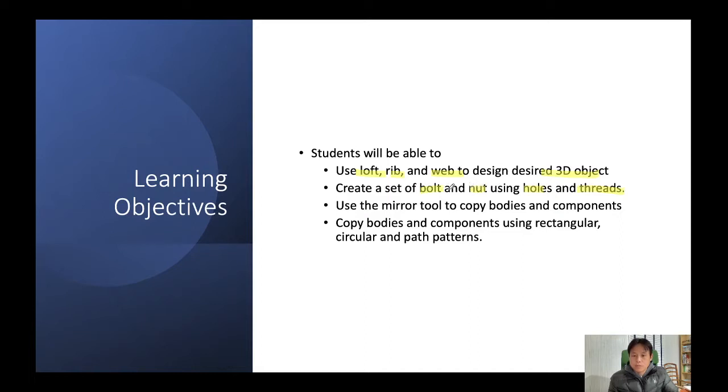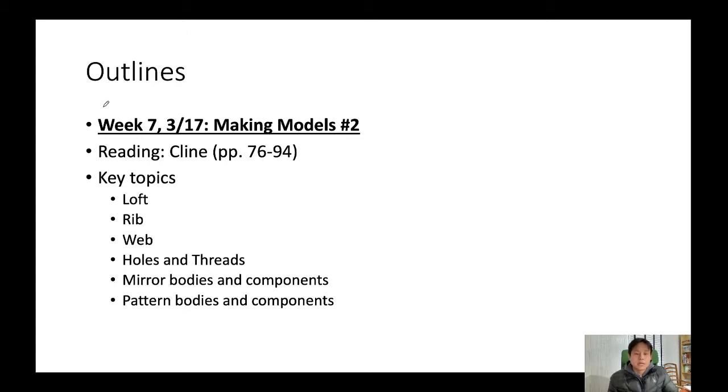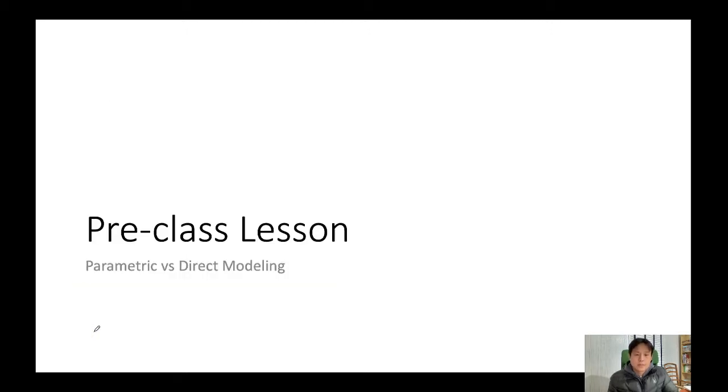This will be your one assignment. And then we also use a mirror tool to copy bodies and components. This is also the second assignment. We are using a hairbrush. By copying this one, we're going to use rectangular and then circular path patterns. So this is our outline of this week, and let's get started with the pre-class lesson.